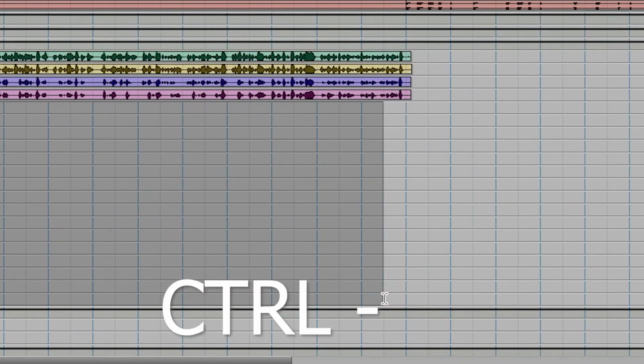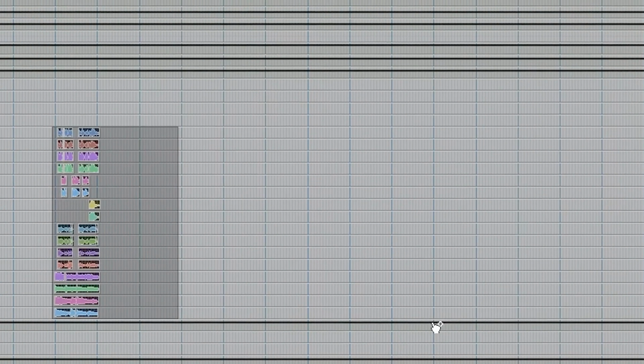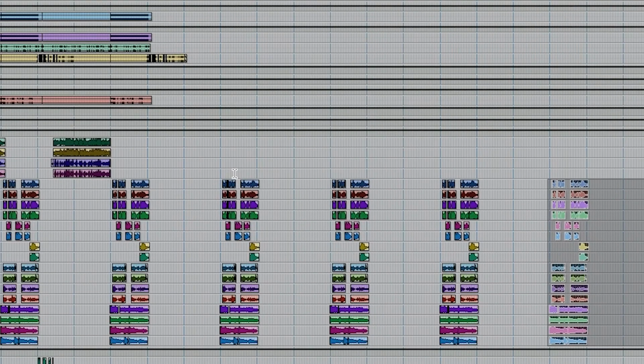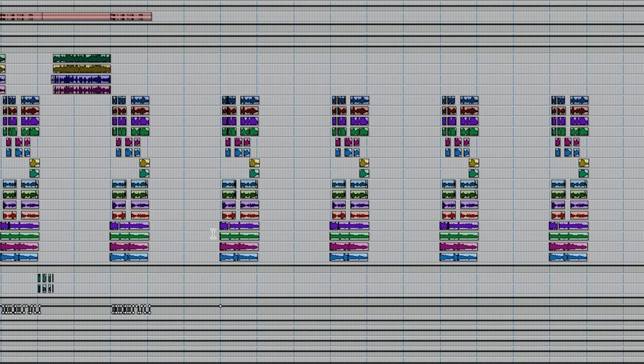So now if I hit Control D or Apple D, that duplicates your selection. I can duplicate it as many times as I want to, and these are even spaced. You can even see by the blocks. We've got plenty of room for another verse, chorus, verse, chorus, verse, chorus. It's a beautiful thing. So now if we listen, we can tell that it's right on time.